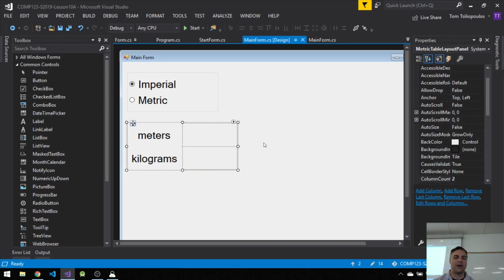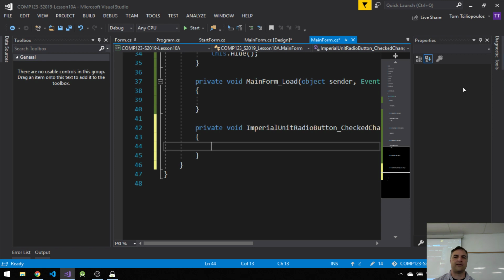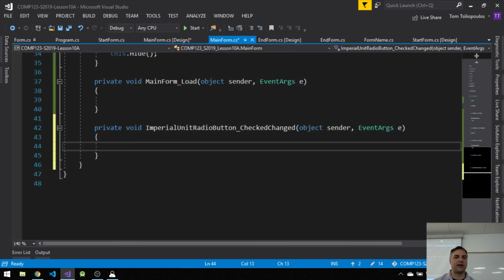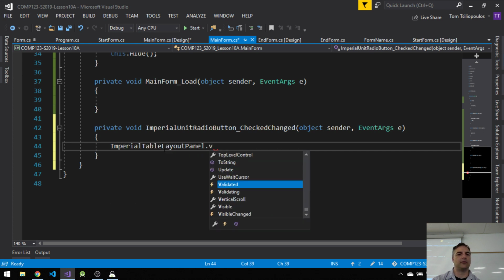Let's try that out. So how do I do that? I want to show my metric table layout panel and hide my other one, right? Totally different layout. Again, you can see where I'm going with this. I want to double click on my imperial, which creates an event. So I don't have to check if it's checked or not. I can say that if my imperial unit's check changed, then what I want is my imperial table layout panel to be visible.